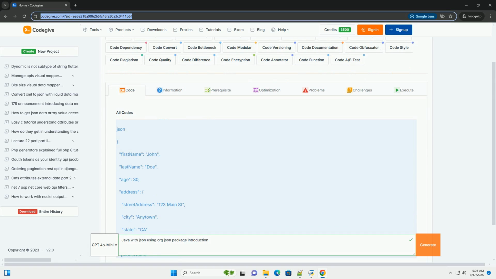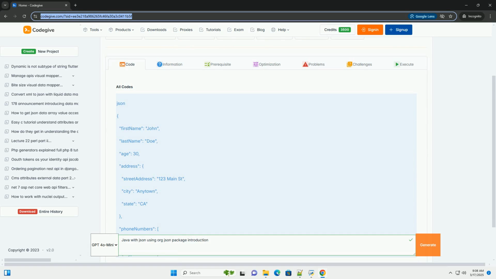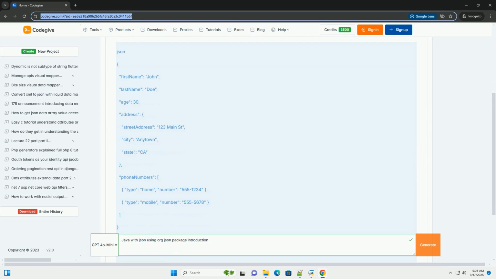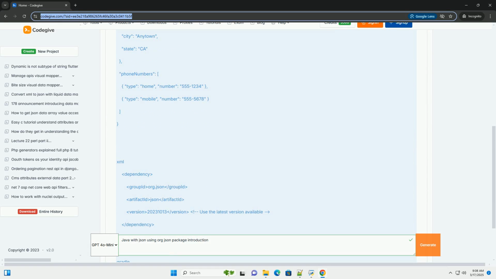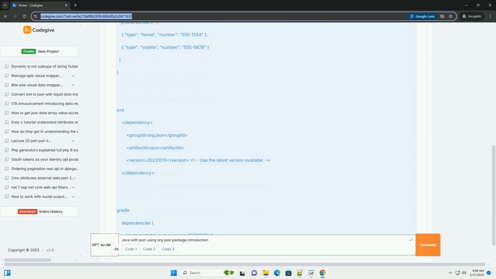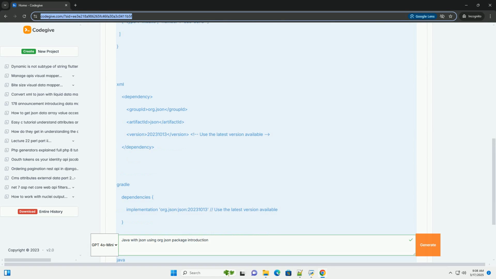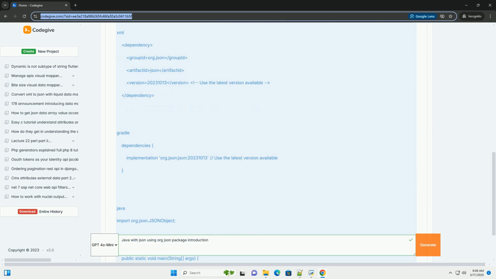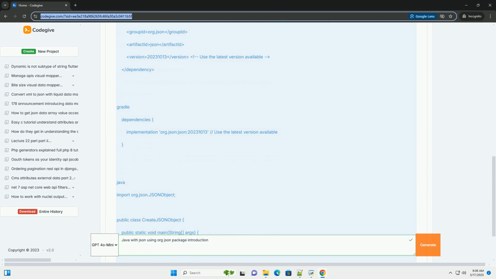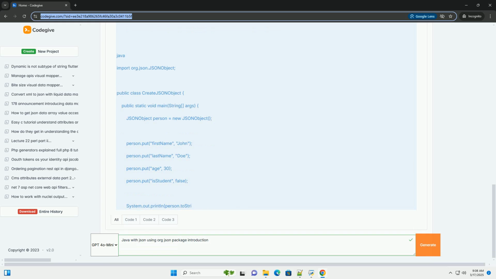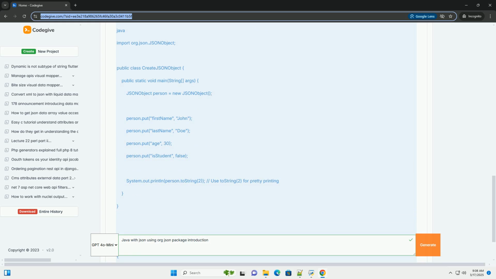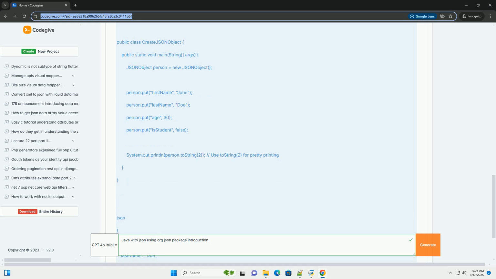OK, let's dive into working with JSON in Java using the org.json package. This package provides a simple, lightweight way to create, parse, and manipulate JSON data within your Java applications. This tutorial will cover everything from setting up the org.json library to performing common JSON operations with clear code examples.